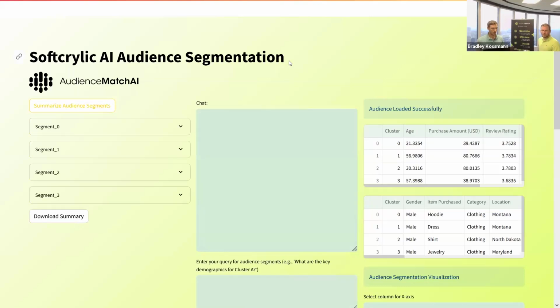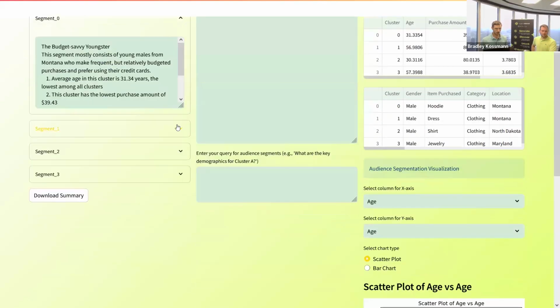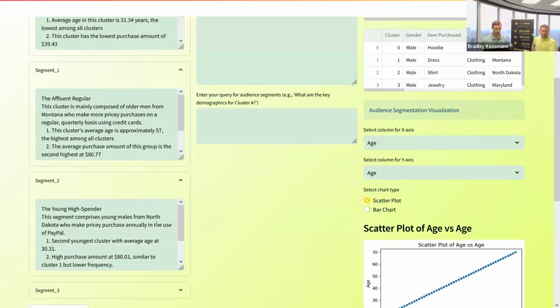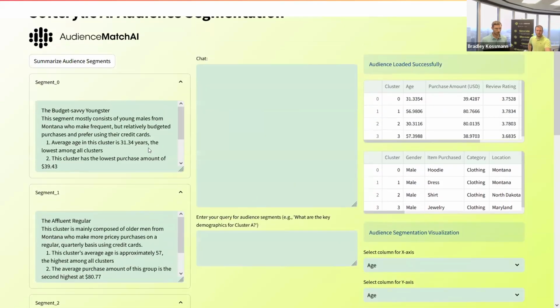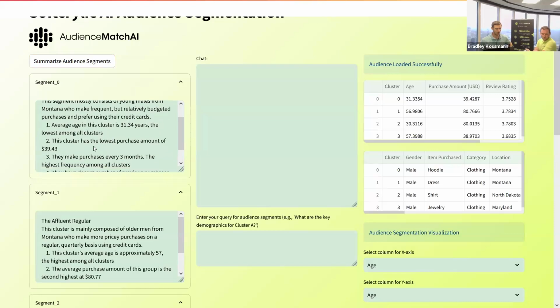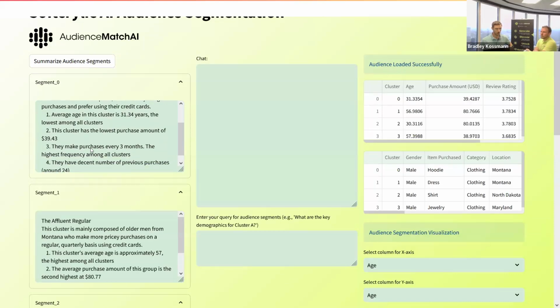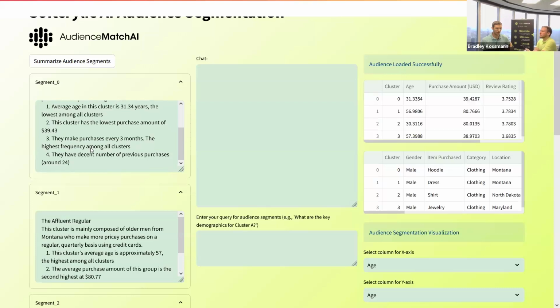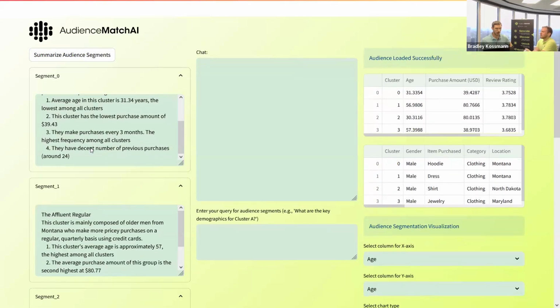Okay, cool. So we have our summarized audience segments. Let's just take a look at some of our clusters, our cluster names, and some of the outputs. I'm just going to expand each one here. So segment 0, we've got the budget savvy youngster. This segment mostly consists of young males from Montana who make frequent but relatively budgeted purchases and prefer using their credit cards. Average age is about 31.34 years, the lowest among all of our clusters. The lowest purchase amount as well at $39.43. And they make purchases every 3 months, which is the highest frequency amongst all our clusters. And they have a decent number of previous purchases, around 24.